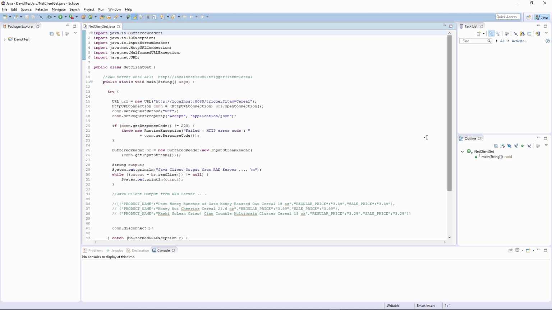And then I'm here in Eclipse, the Mars release, the latest release. This is the 64-bit version, and I've got a Java sample application here. Very simple, and what it's going to do is make an HTTP request to the endpoint trigger, and we're going to pass it the item, in this case serial, and then we're going to do a GET request. If it can connect to the RAD Server, then everything is good. If not, we'll put out the HTTP error code.